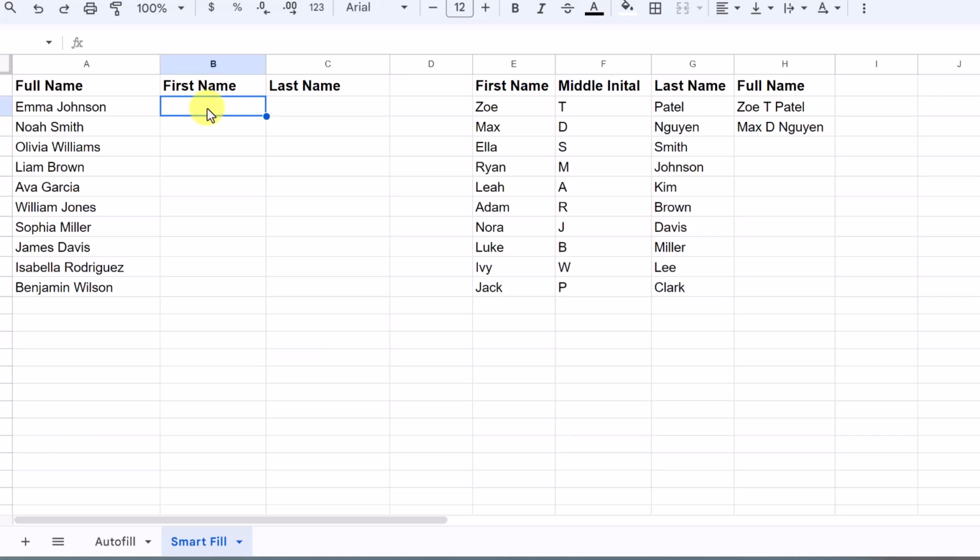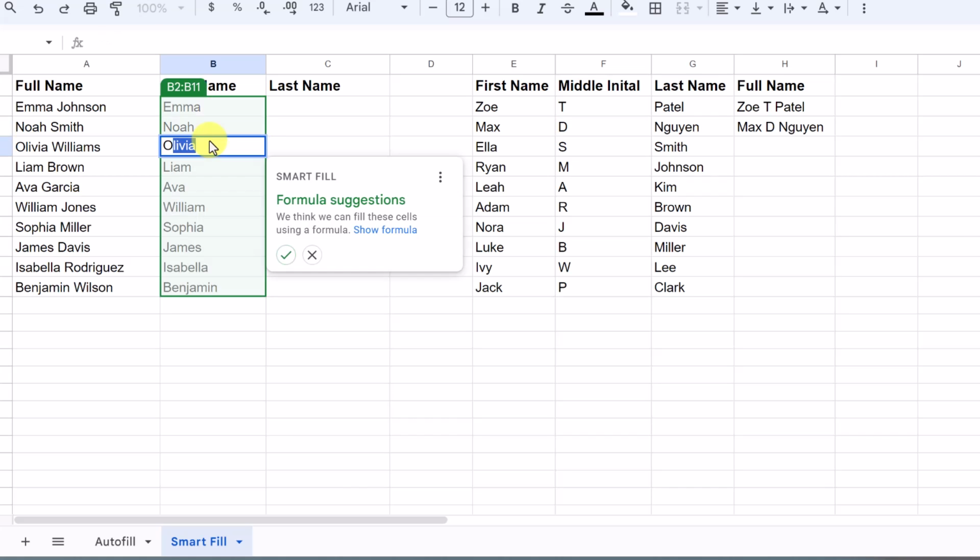So let's go ahead and click in this cell here. If I start typing Emma here, and then I go to Noah, and usually when I get to my third one, so if I have a long list, you can see how this will be very beneficial, it offers me a formula suggestion. Now, this is done by creating a formula.